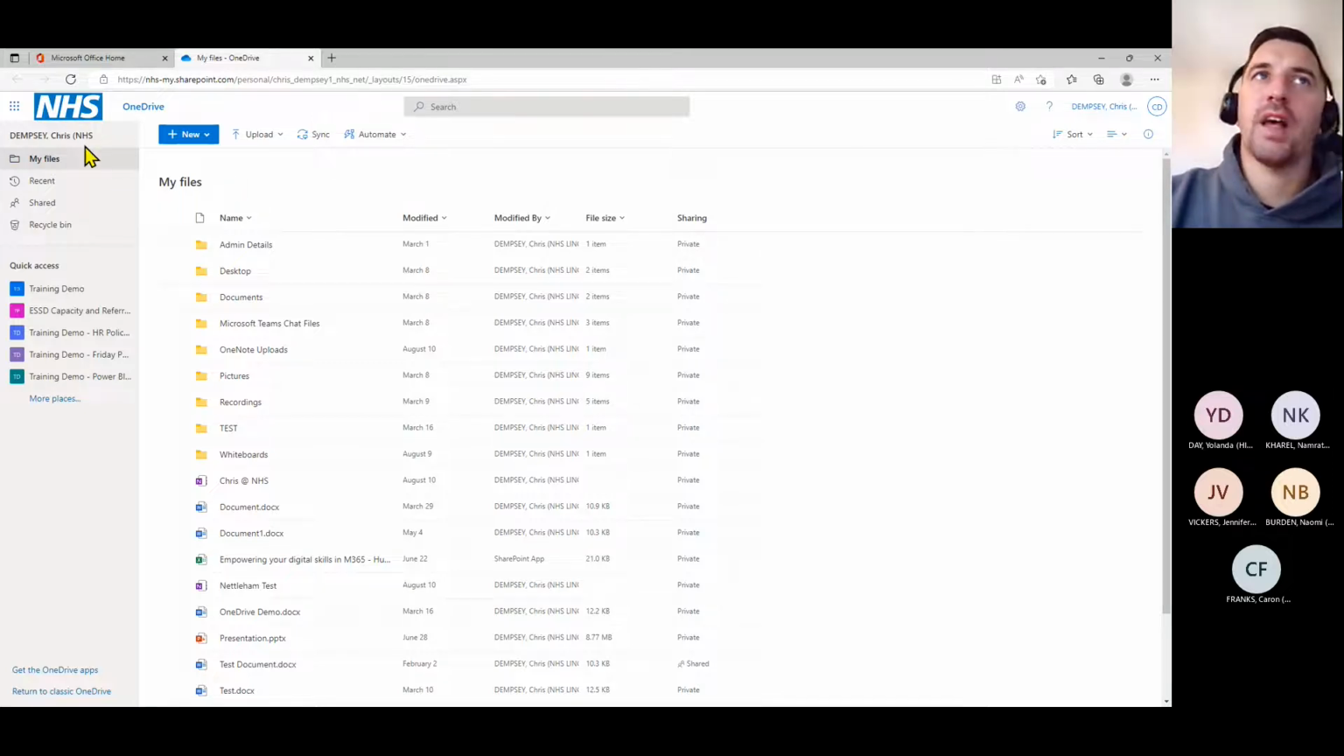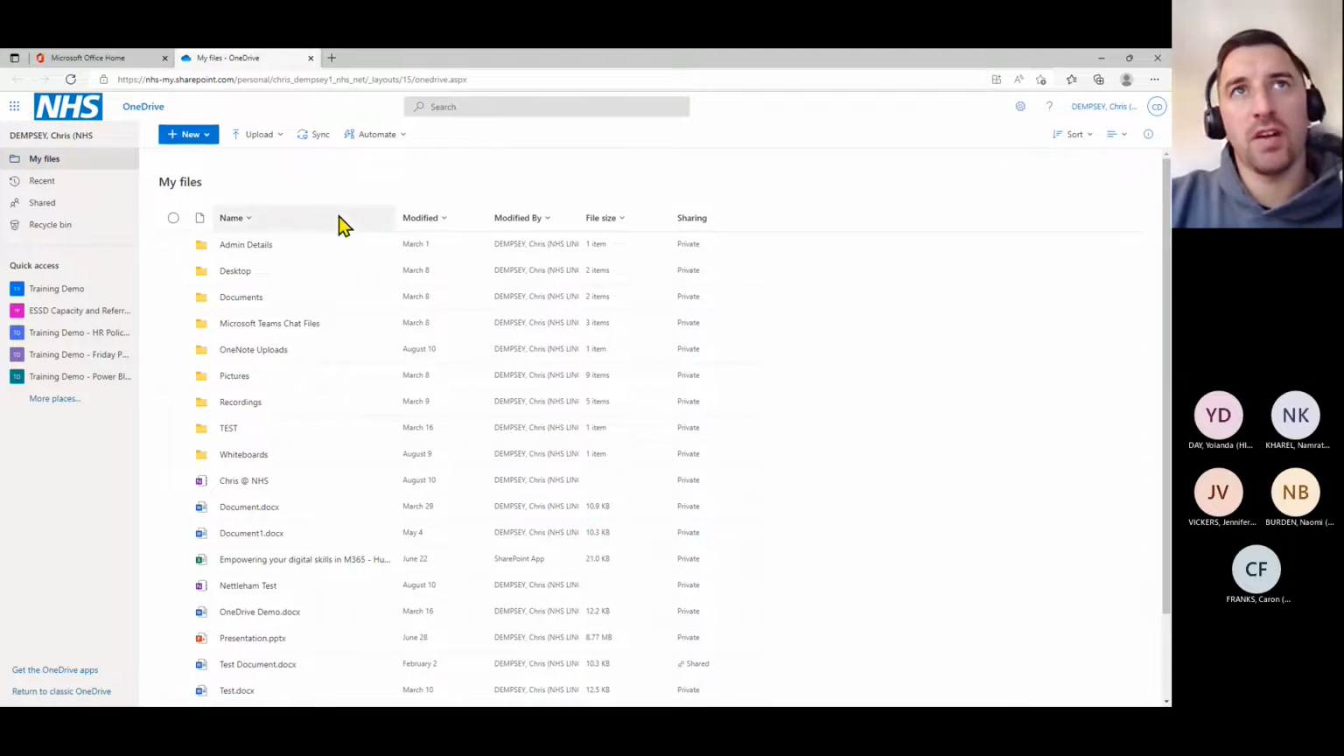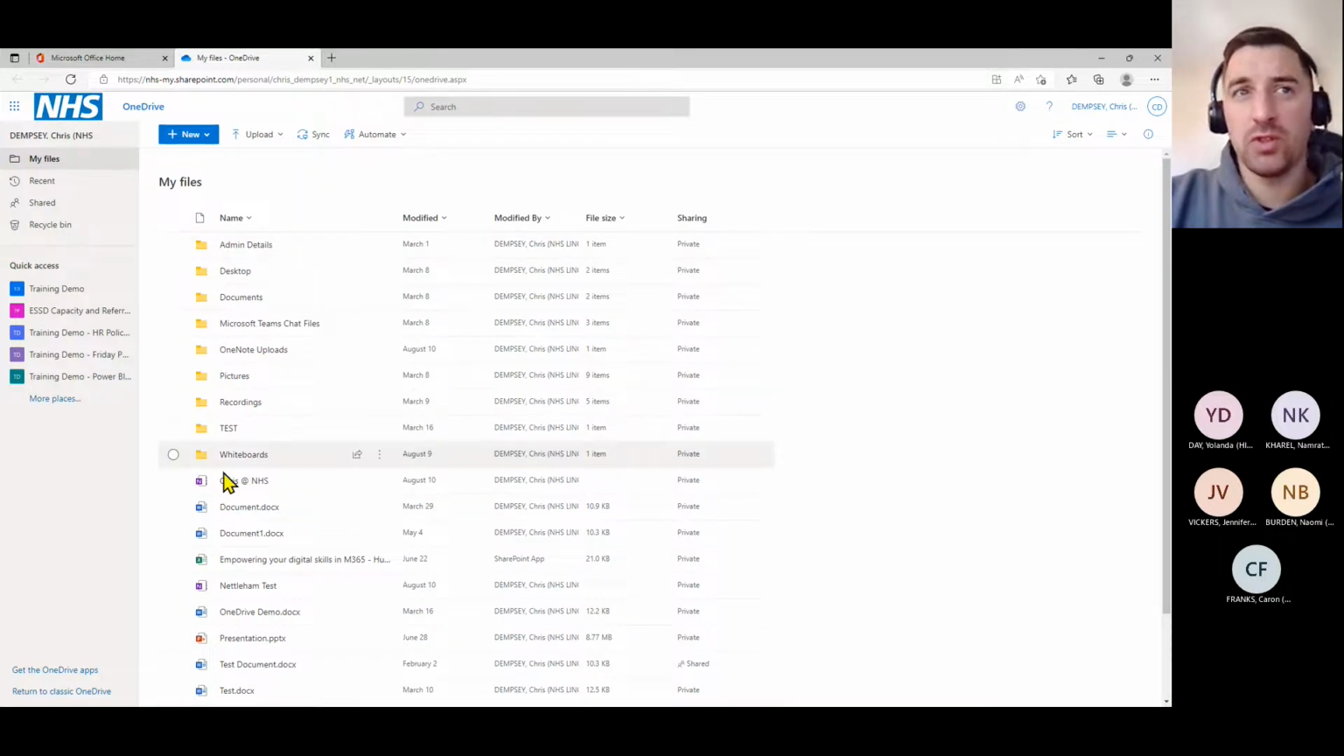Now, on the left-hand side, you can see here that I'm currently in my file area. And you can see in my files, I've got lots of different documents in here. There's some folders and then some documents as well. I can also see when they were last modified, who was the last person to modify them, how big they are. And this one here is quite important in terms of sharing.